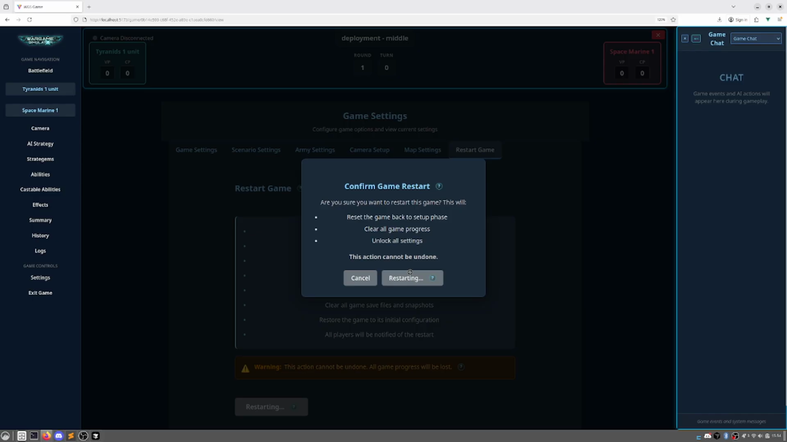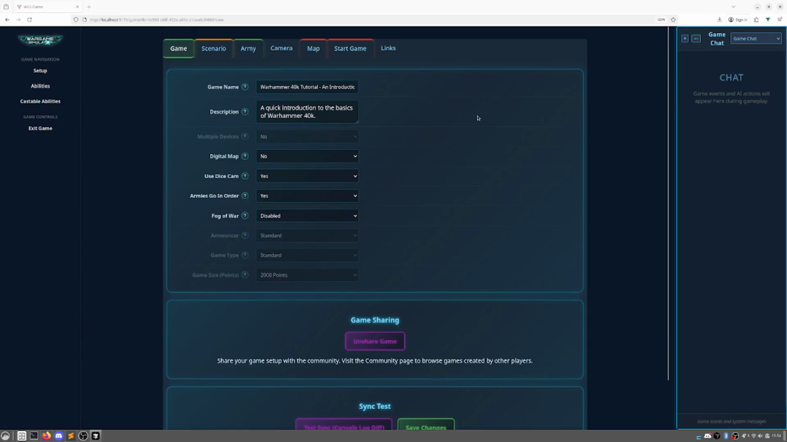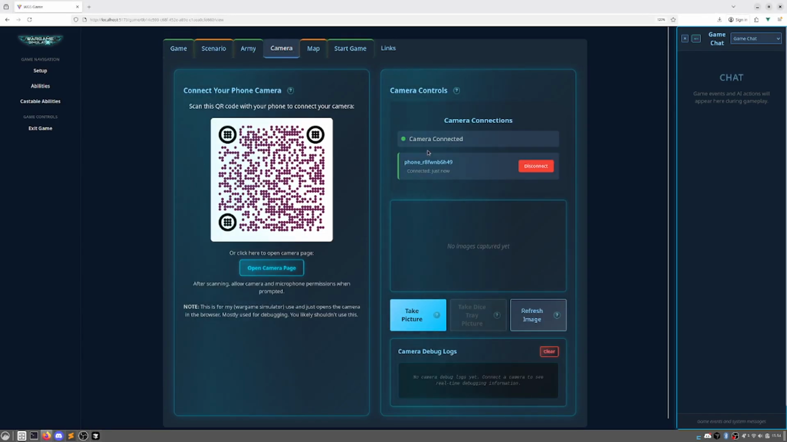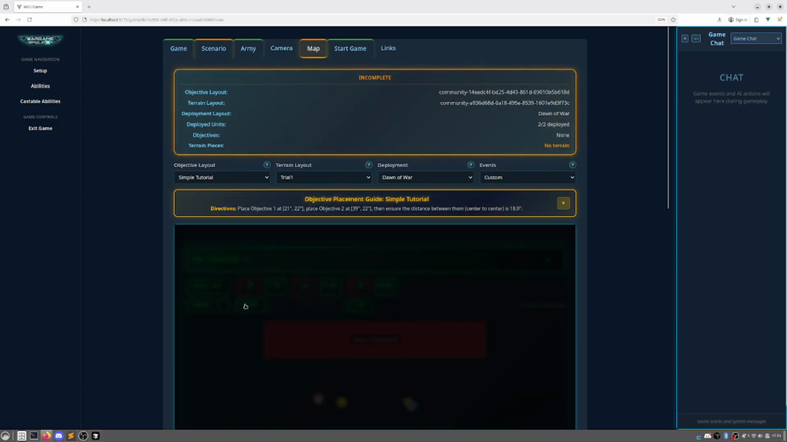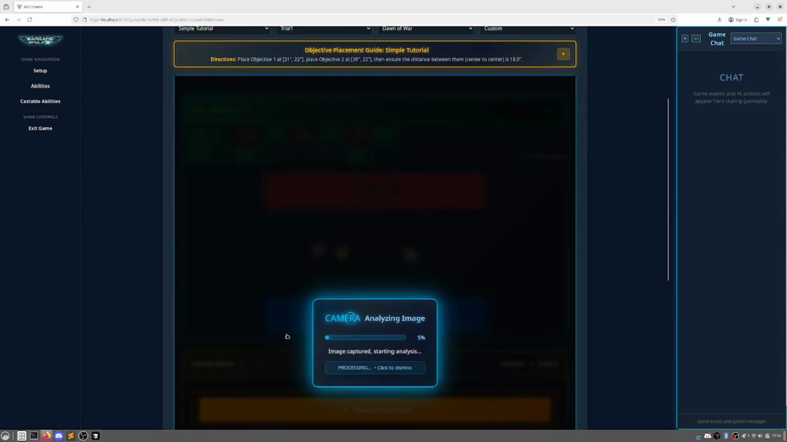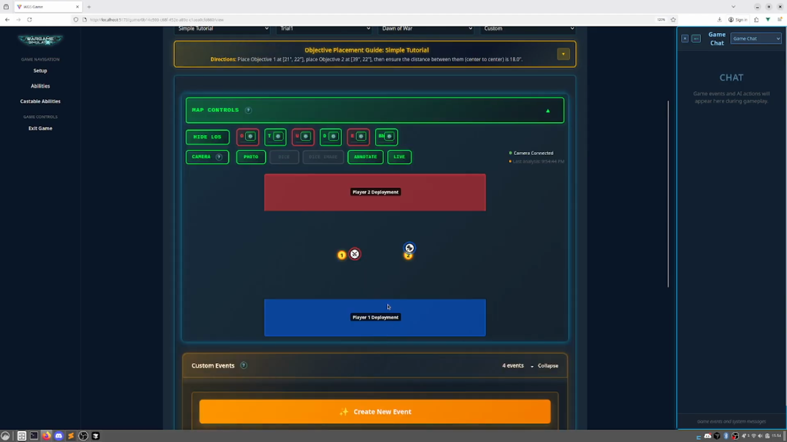The first tip is, once you get a camera connected, I always like going over to the map settings tab and taking a photo. This is just a manual way to trigger the analysis of the system. It can give you some feedback as to what's going on. For example, it tells you the path and course the analysis is taking, and that is a really helpful debugging tool. So the next tip is, after you connect your camera, take a picture.